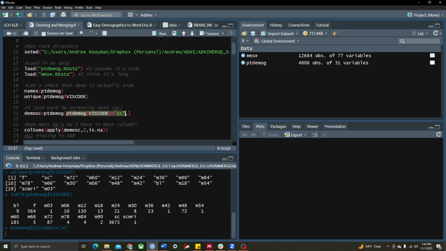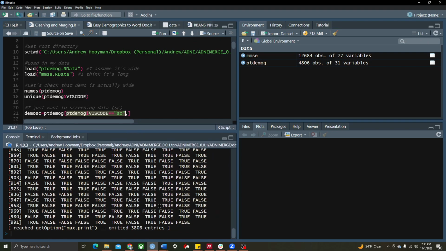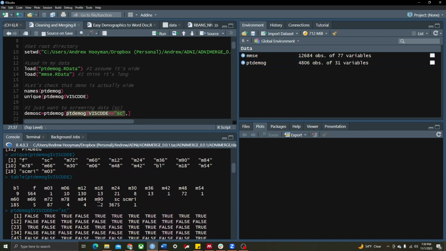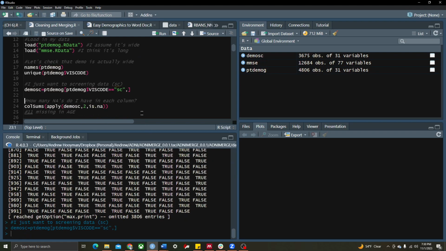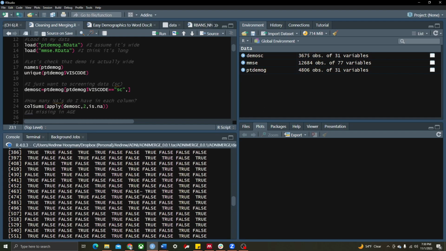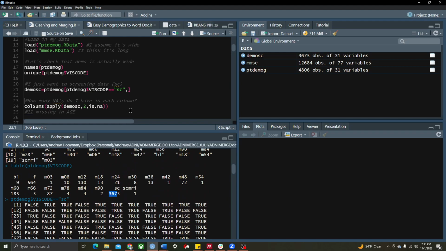So if I were just to run this, it's going to return what's called a Boolean, which is just going to be a true or a false. And since I told it just give me the exact matches, it's only going to return all of the rows that exactly match to SC and leave out everything else. So when I run this here, I can see that now I have 3,675 observations, whereas before I had 4,806, but clearly not all of those were SC, so I'm only keeping the SC.